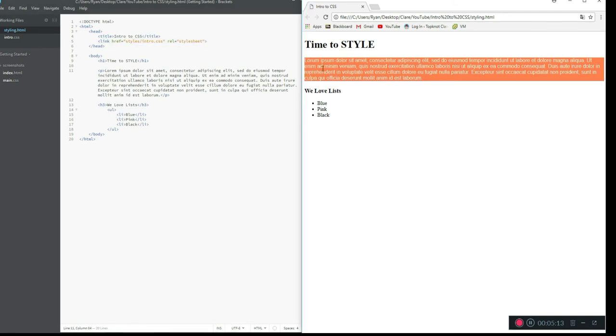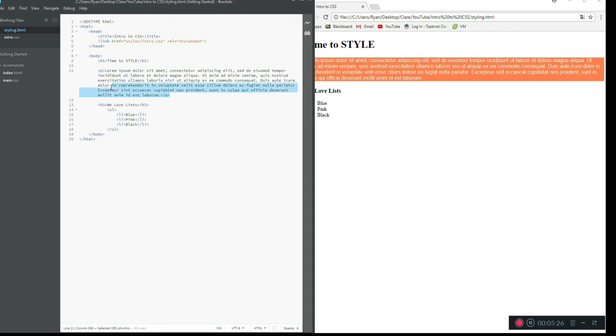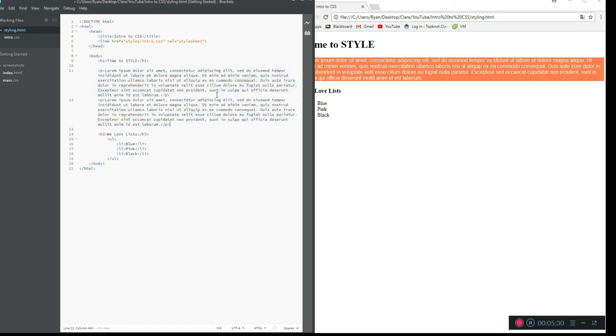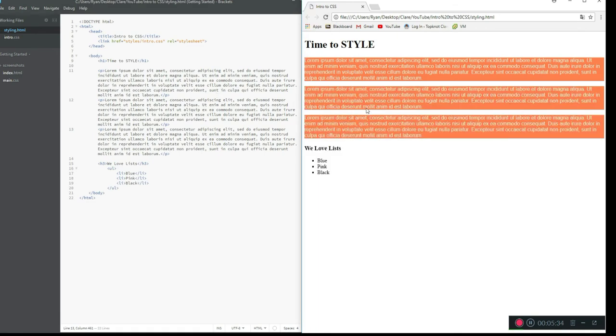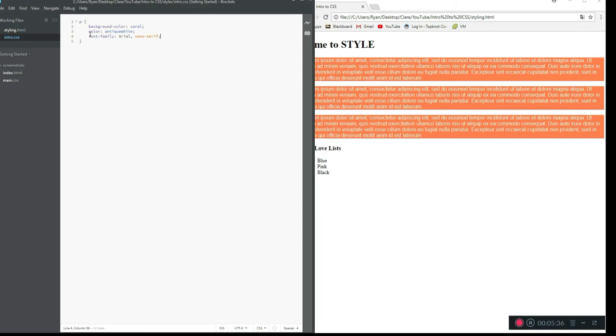So here you can see the background to just the paragraph element changed to that coral color. The font is different. You can see this is a serif font. This is our Arial that we selected. Now let's try something else. I'm gonna copy this because I want multiple paragraphs to work with. If we save this, you'll see there are more paragraphs and they are all targeted by that selector of P.